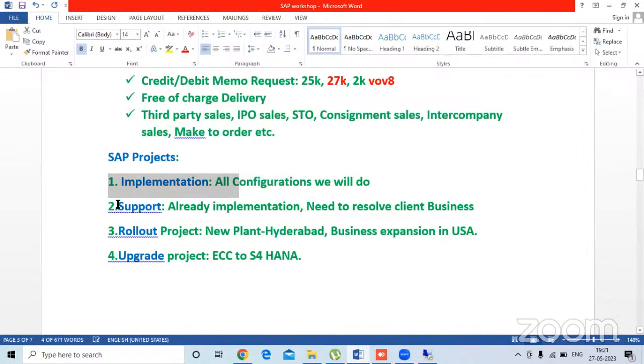Next you can see support project. What is support project here? Support project means SAP is already implemented, recently implemented or long back. So we need to resolve issues and support the client. Suppose client orders are not coming, invoice not happening, pricing not created. For this purpose, we have to resolve client data issues and client business issues. So this is support project.